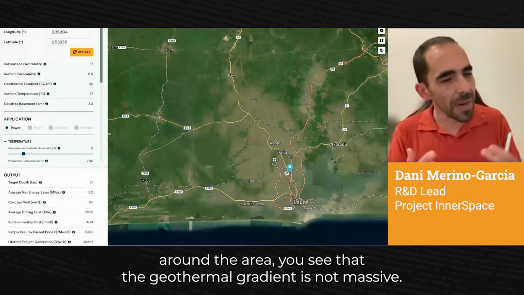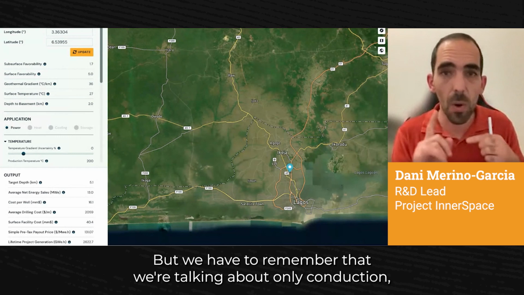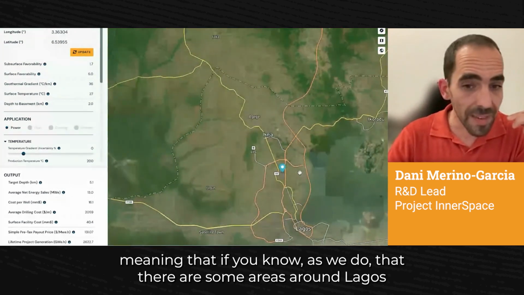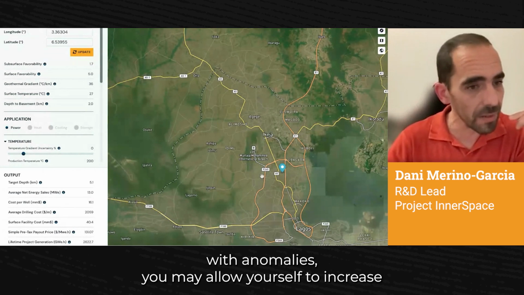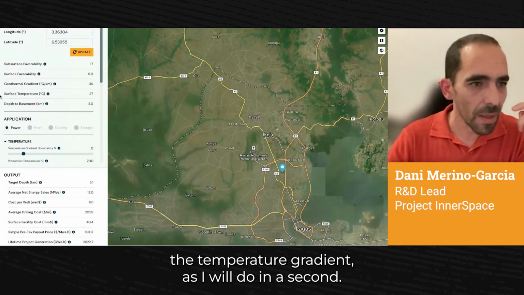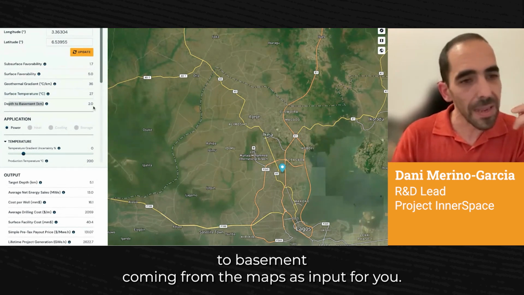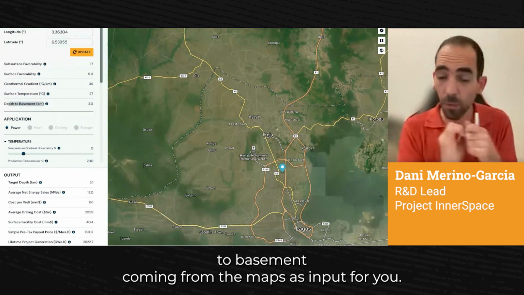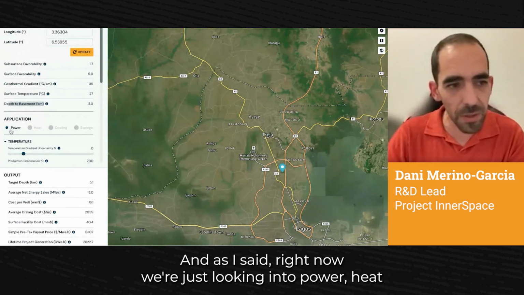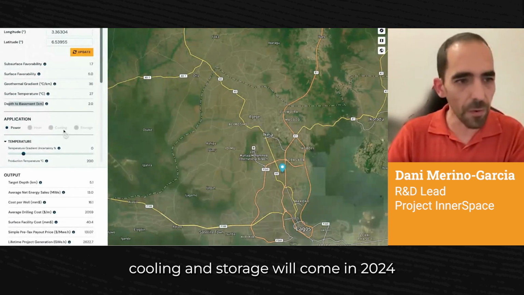You see that the geothermal gradient is not massive, but we have to remember that we're talking about only conduction, meaning that if you know, as we do, that there are some areas around Lagos with anomalies, you may allow yourself to increase the temperature gradient, as I will do in a second. Before, let me just say that you also have the surface temperature and the depth to basement coming from the maps as input for you. Next thing that you would do is to select the application. And as I said, right now, we're just looking into power. Heat, cooling, and storage will come in 2024.